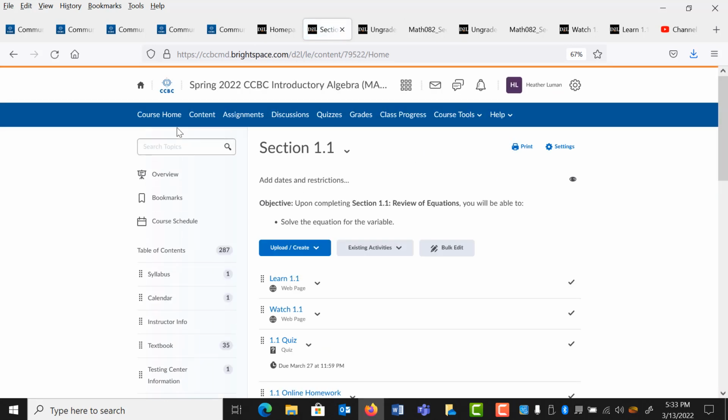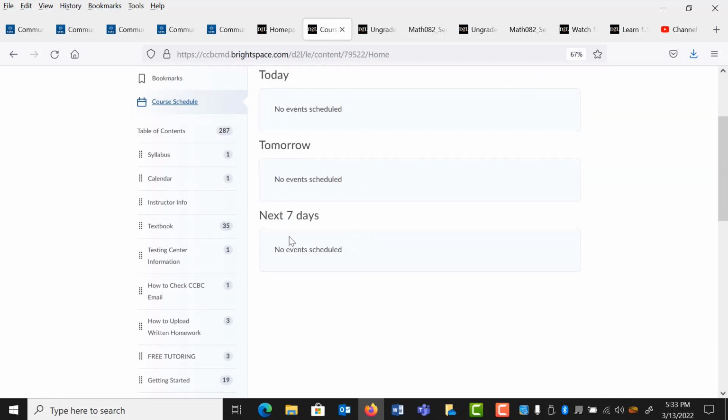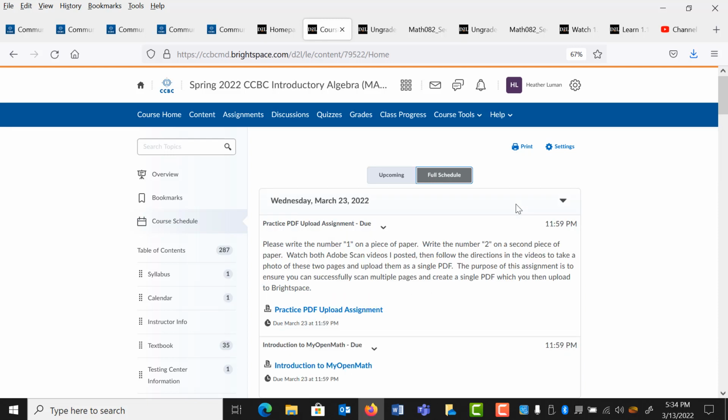Well, the way Brightspace works, I think the best thing to do is to click on this Course Schedule. Again, I clicked on Content and then this menu appears. So let's click on Course Schedule and see what appears. Now, this is a few weeks before the semester has begun, so I can't just look at the next 7 days. Normally you will be able to, and that will be helpful. So let me click on Full Schedule and I'll show you what happens.